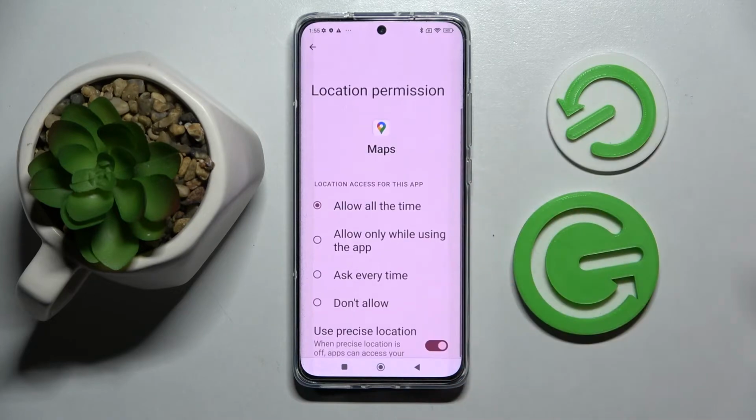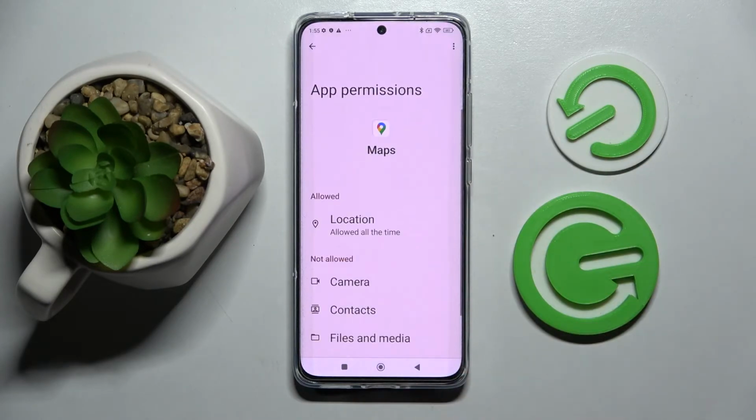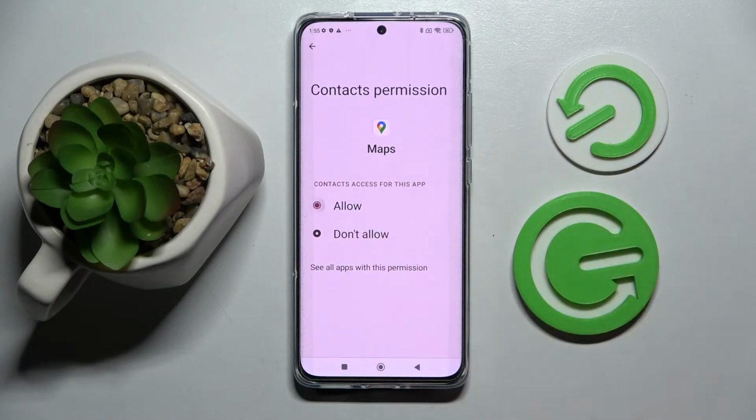But you can always just tap on one of your apps, scroll down and choose the all maps permissions. Then manage all of them only for this app from here.